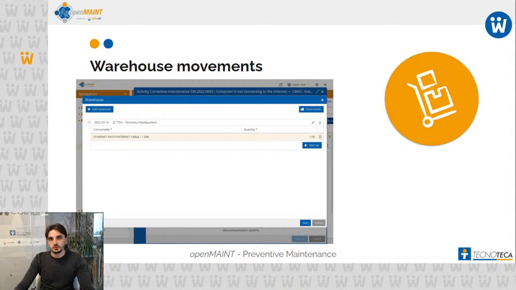Then we have the unload, which is like the opposite of the load, of course, and I am removing consumables from stock. And then we have relocation, which basically means that I'm just moving items across my buildings or across my warehouses.